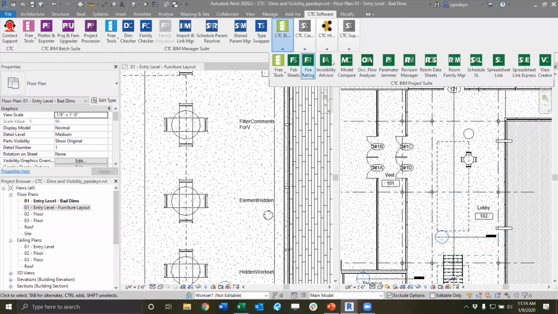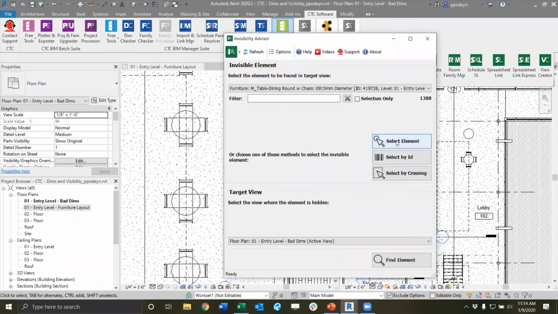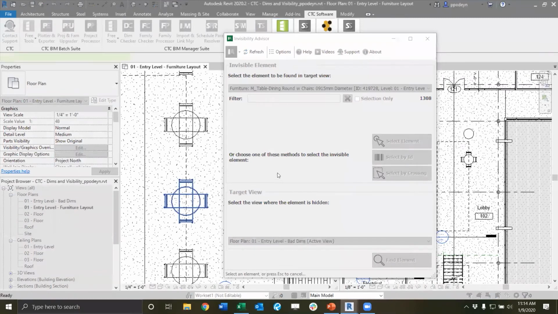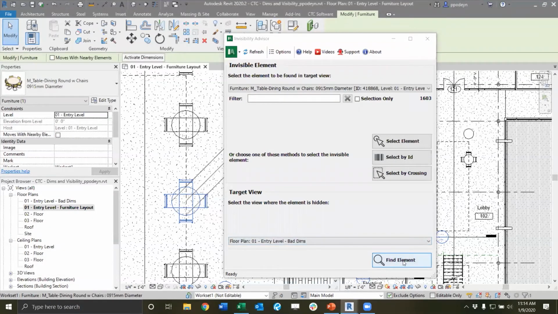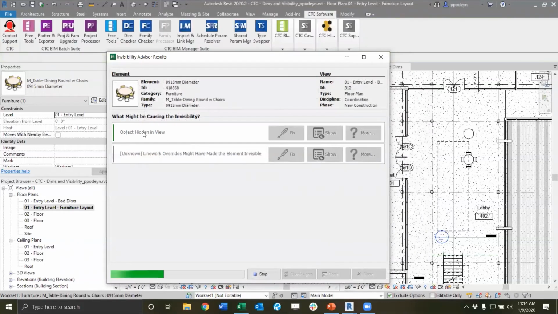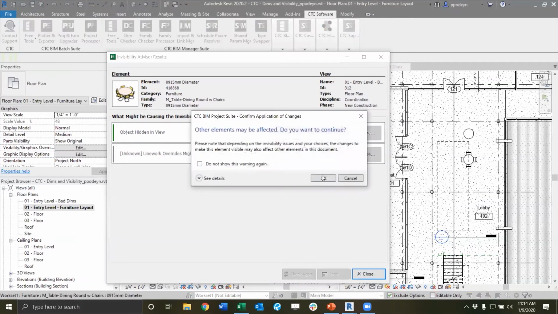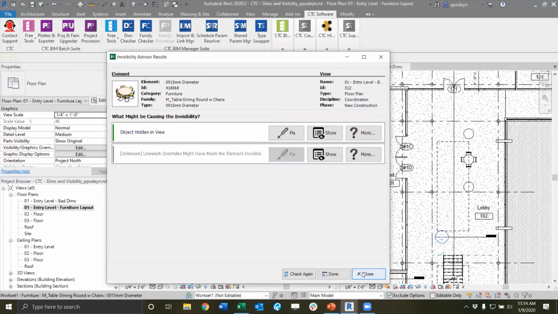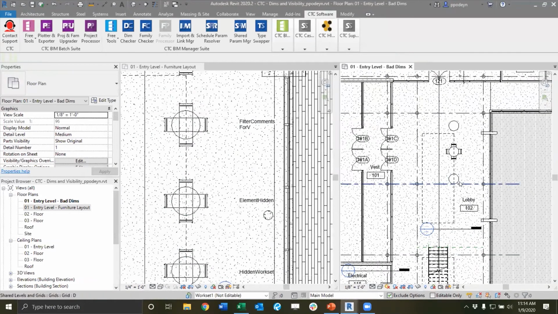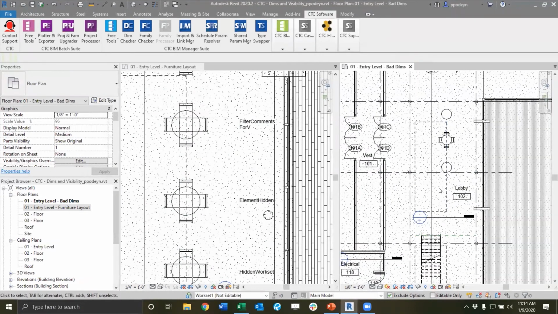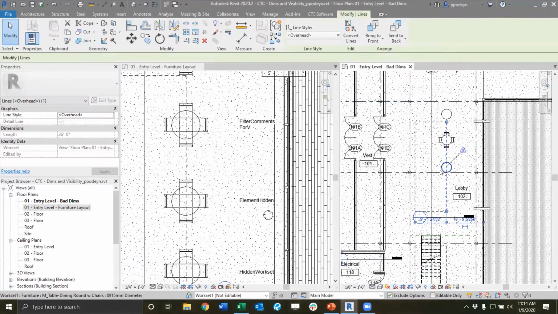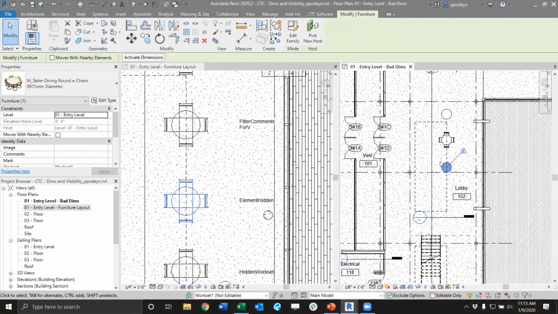And it will find that. So Visibility Advisor again, select element, select this, add dims, we'll find, and it says object hidden in view. So to fix that, you go to reveal hidden and then unhide. We'll fix it. And it didn't unhide it for me. Let's go to, did it? It did, okay, it did unhide it.